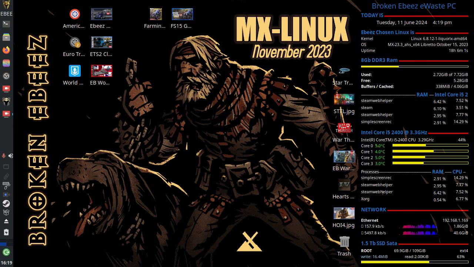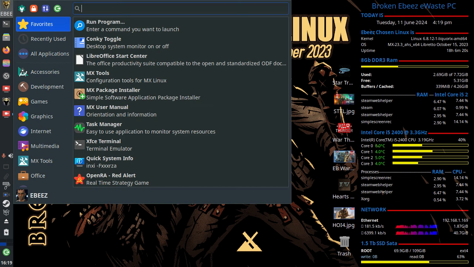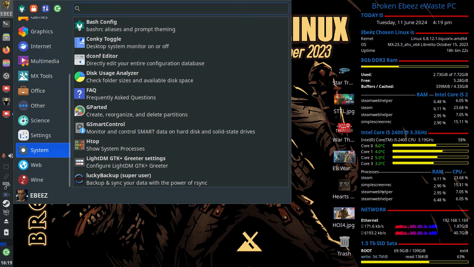So a massive shout out to Metal Music, who originally recommended the app. And a massive shout out to those of you that posted that it works flawlessly on MX Linux. I can 100% concur.